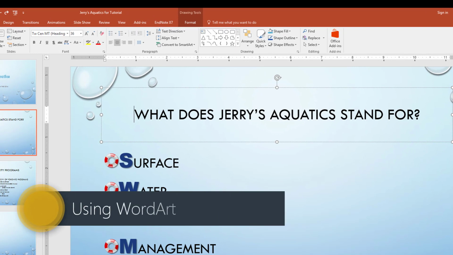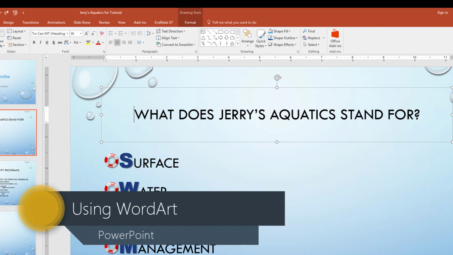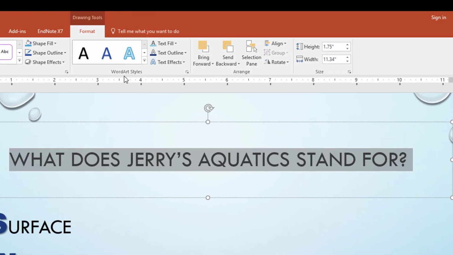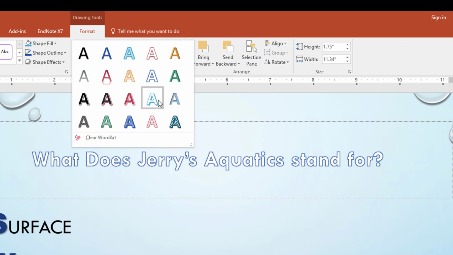Alright, so now we're going to get really fancy with our text formatting by using a feature called WordArt. When you highlight your text, let's say you want to add some fancy formatting to this title, a Drawing Tools Format tab will pop up. If we just click on that, we have our WordArt Styles group here, and if you want some preset designs, you can just use the ones that are available here.